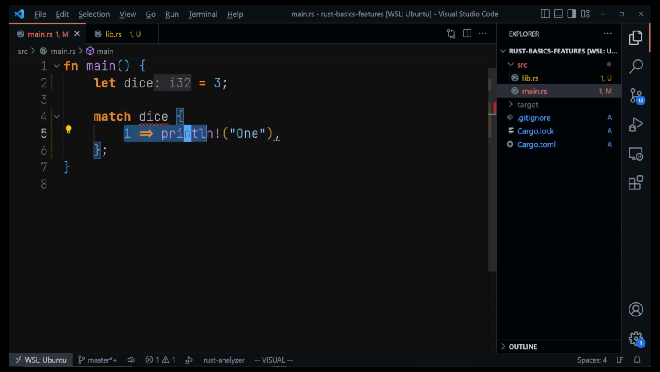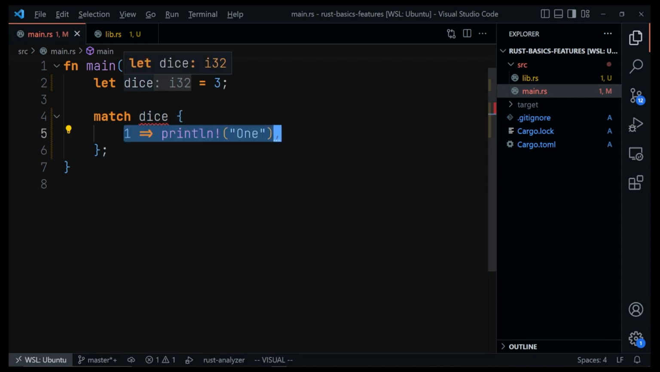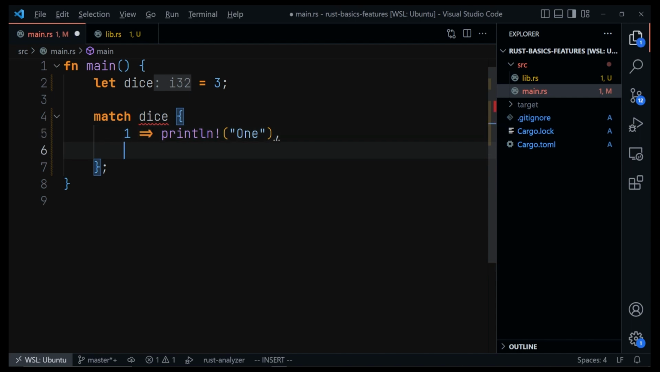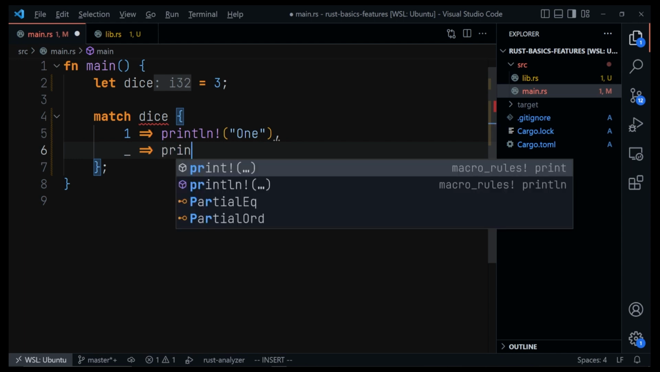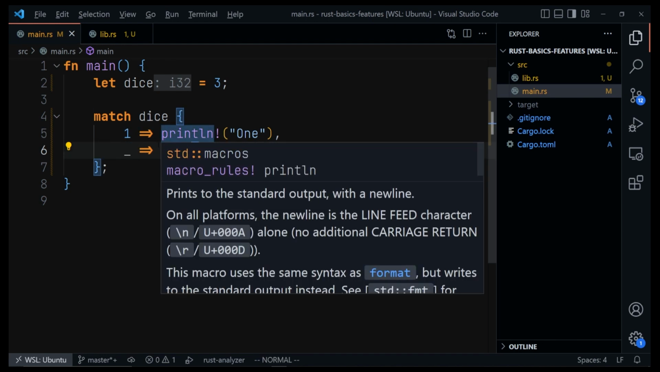We've compared the first one, but Rust is letting us know that since this dice is an integer of I32, it could be anything. It could be 1, it could be 2, it could be 3, continuously till the maximum value I32 can hold. So we need to handle other cases as well. So what we do is we use this underscore. This is a way of saying for every other case, print others. And now Rust is happy. So this underscore represents the default value for other scenarios.